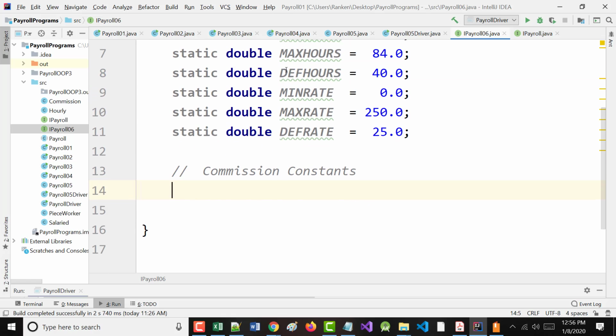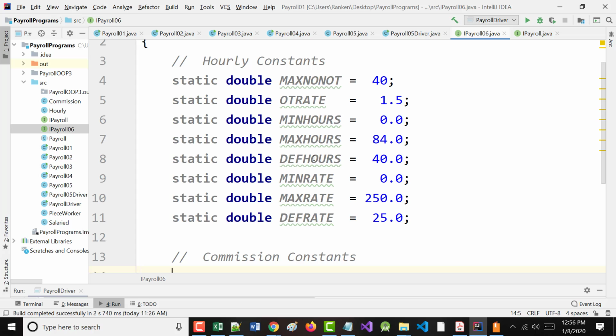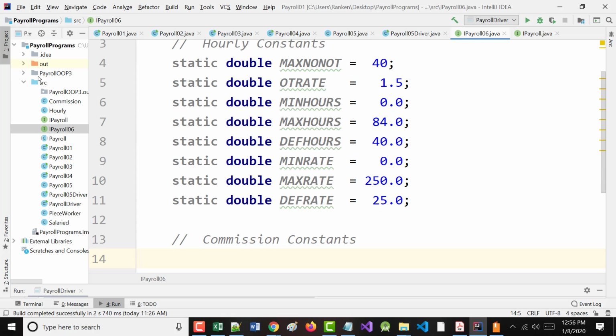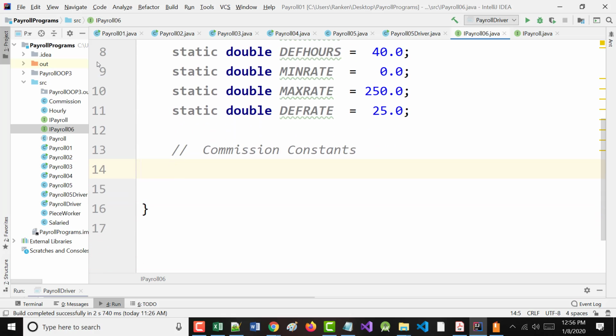All right, so these are things that are going to be specific to our hourly employees, the ones that I showed you right there. Next are the things we're going to have for our commission employees. Okay, so they'll look similar, but they'll have, of course, different names.